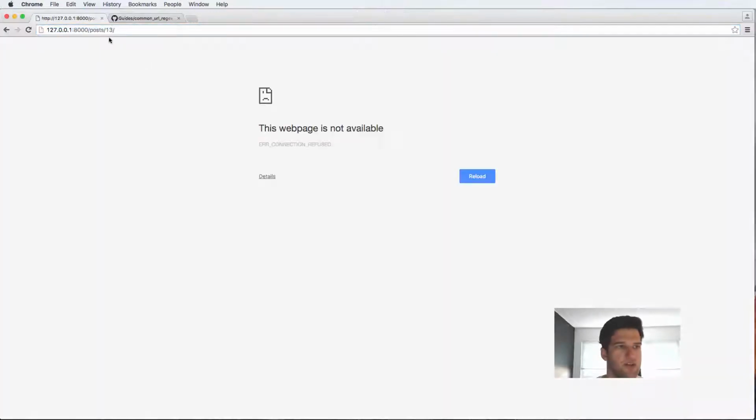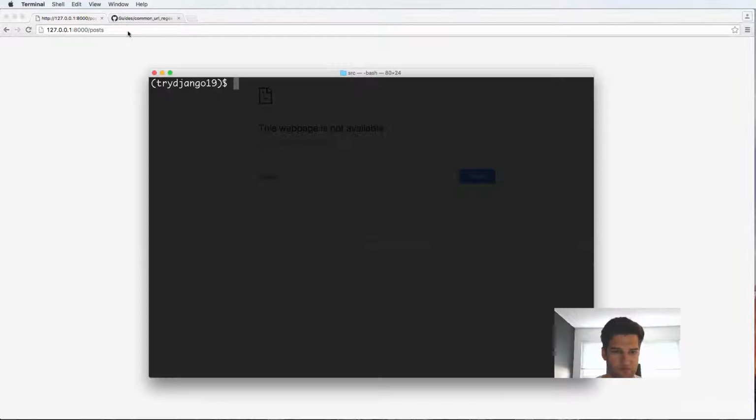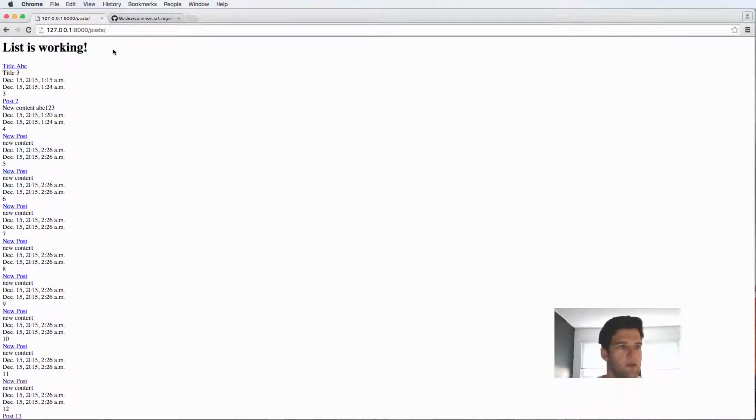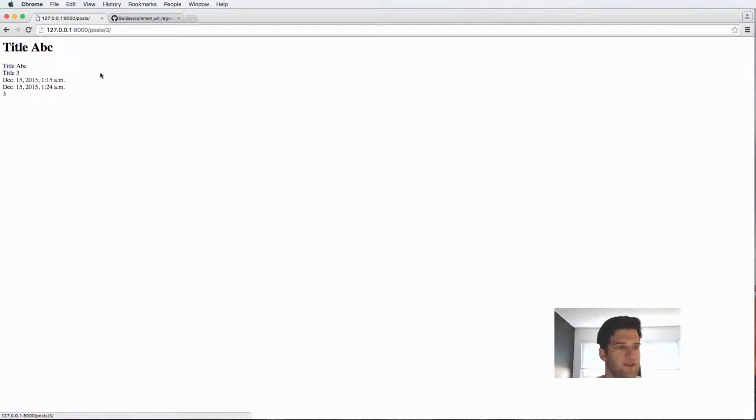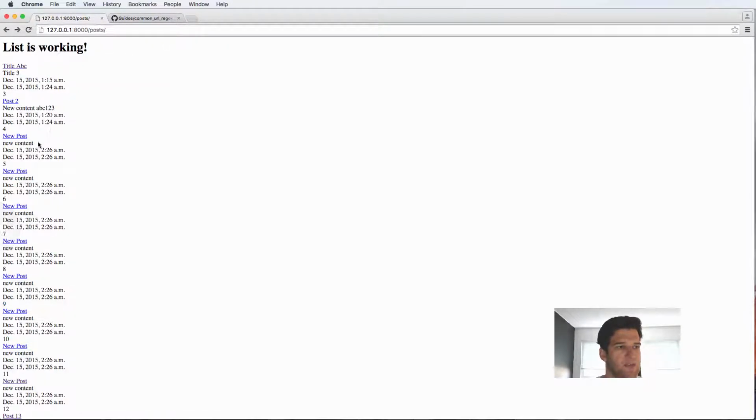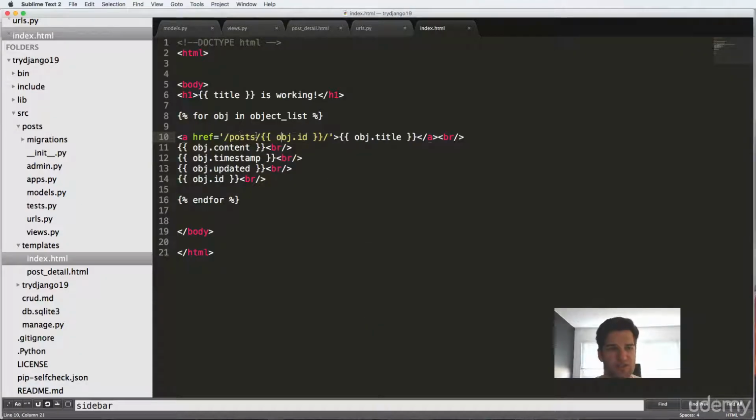So if I refresh in the list here and run the server, of course, refresh in the list, now I have all these links. If I actually click on the links, they will take me to where I want them to go, right? So this is cool because it goes directly to that. There's a better way to do this, and this is by using named URLs.